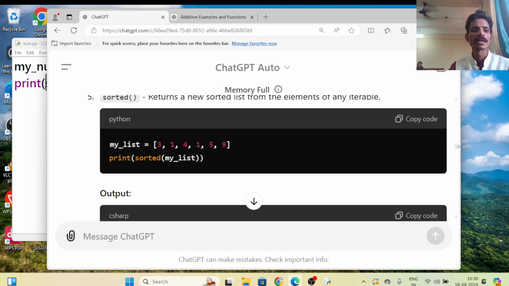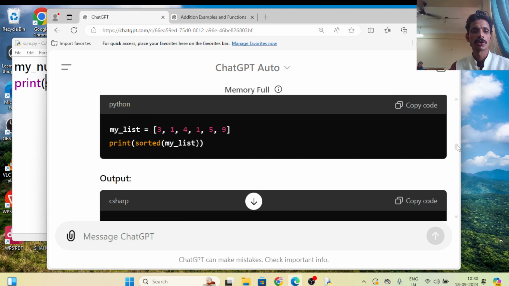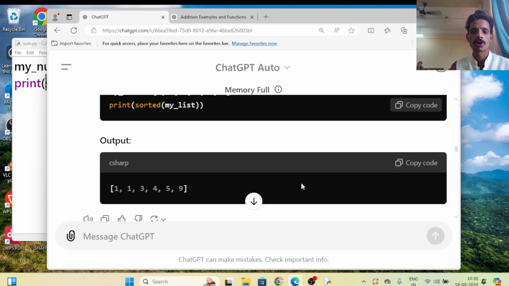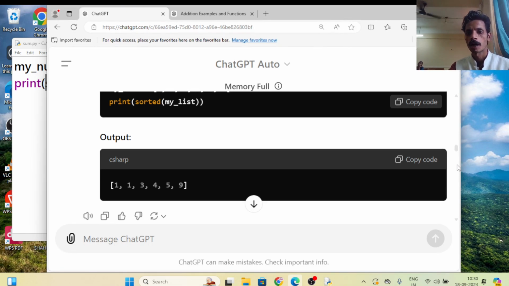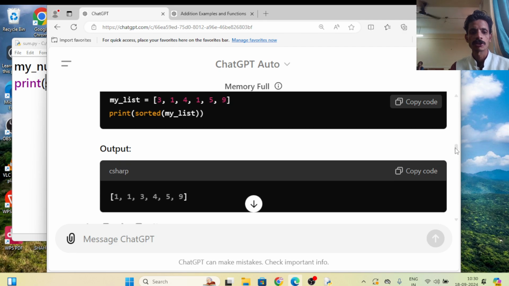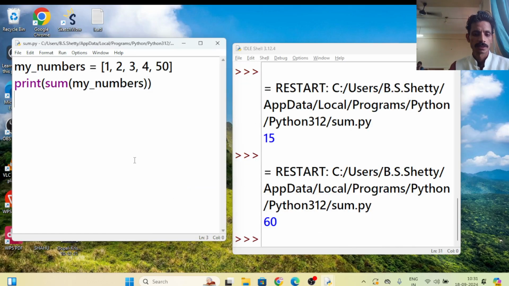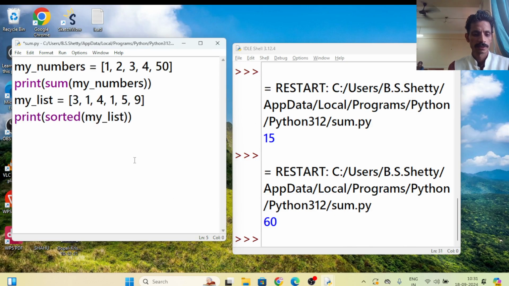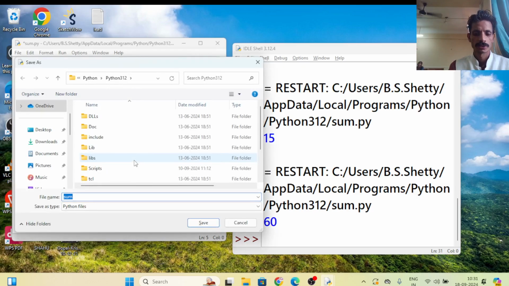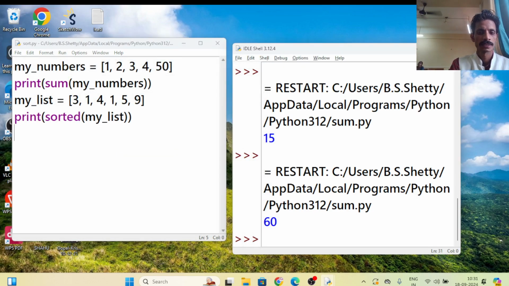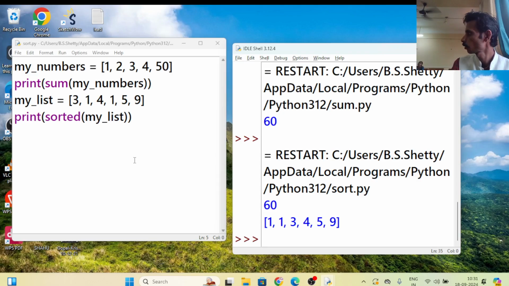Sorted. Now here the list is not sorted. The list is unsorted. When you run the code, you get the output as a sorted list. If you see the output here, how is the output? Output is sorted. Let us run the code. Control V, Alt F, save as sort. Run the code. 1, 1, 3, 4, 5, 9.